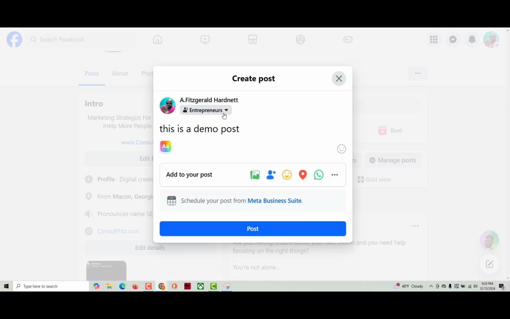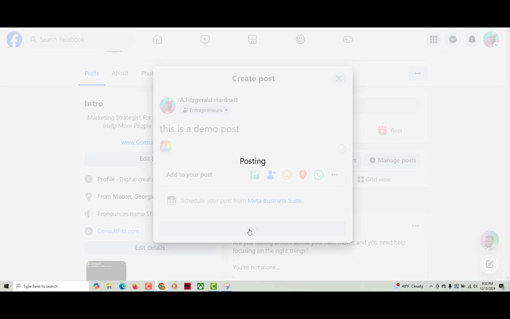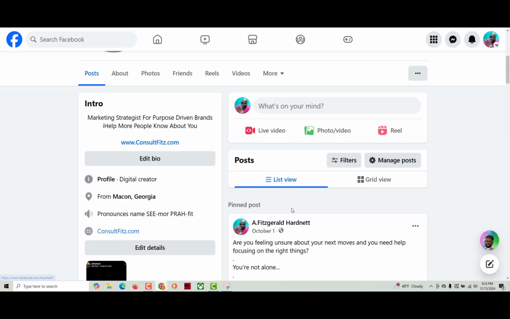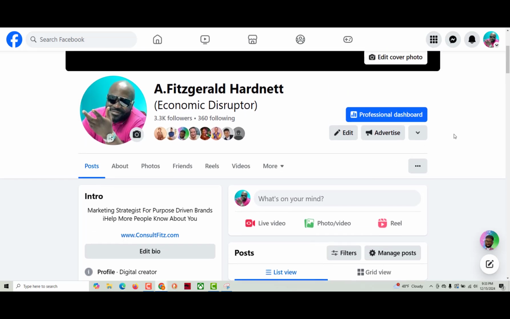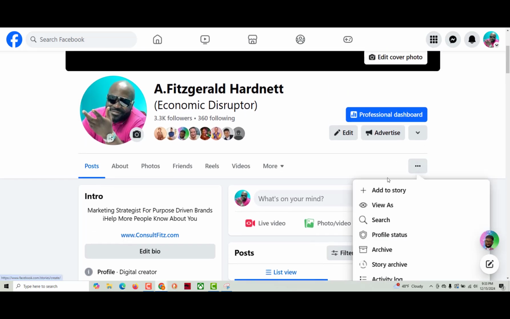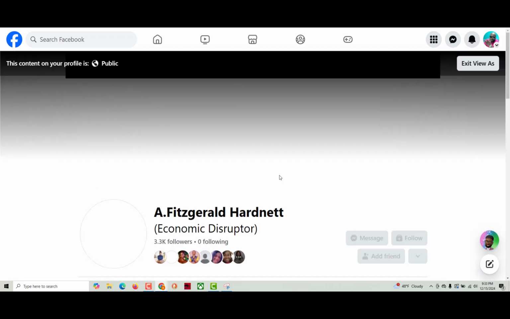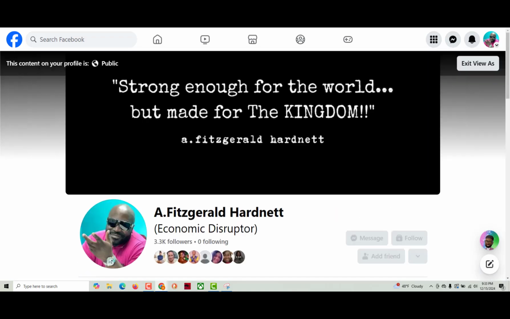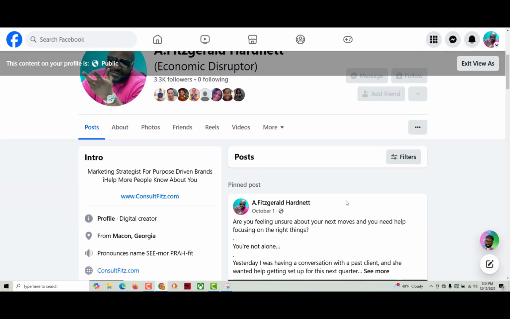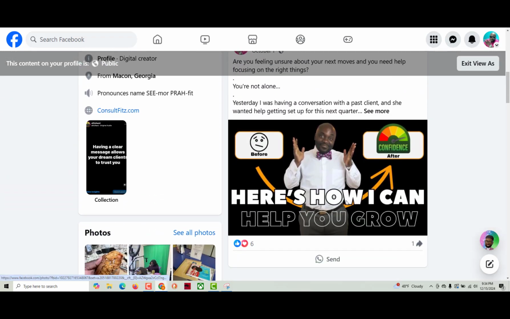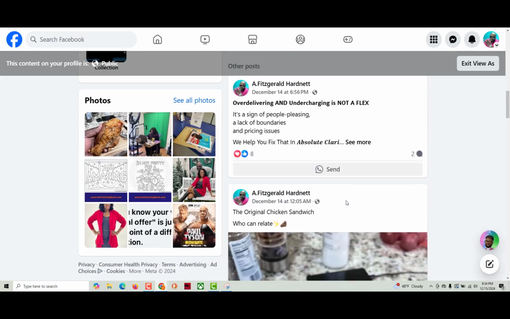This is how you keep your personal and business content separate. So now I hit post, and it's posting now. Now, how do you check that? You go here, hit these dots, view as the public. This content on your profile is public. That means anybody who can see my public profile, they can see this stuff. This is all they see.